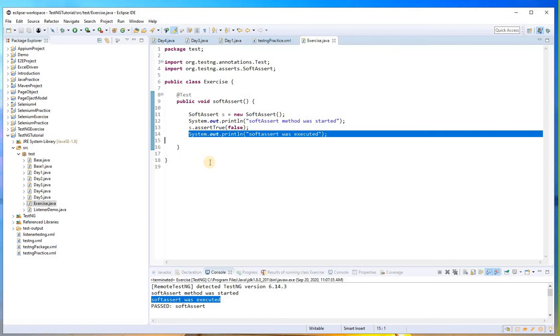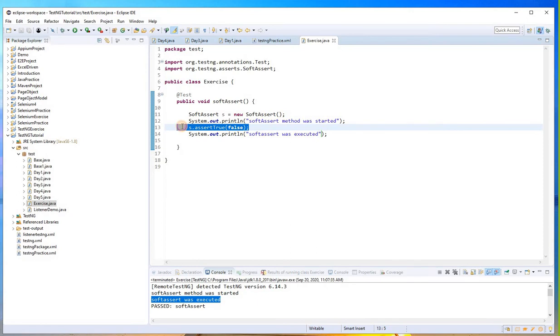But in real life we don't want this. We want to cover whatever code you have after the assertion, but we also want to make sure that if it's a fail, it says it's a fail, and if it's a pass, it says it's a pass. So let's see our other method, hard assert.